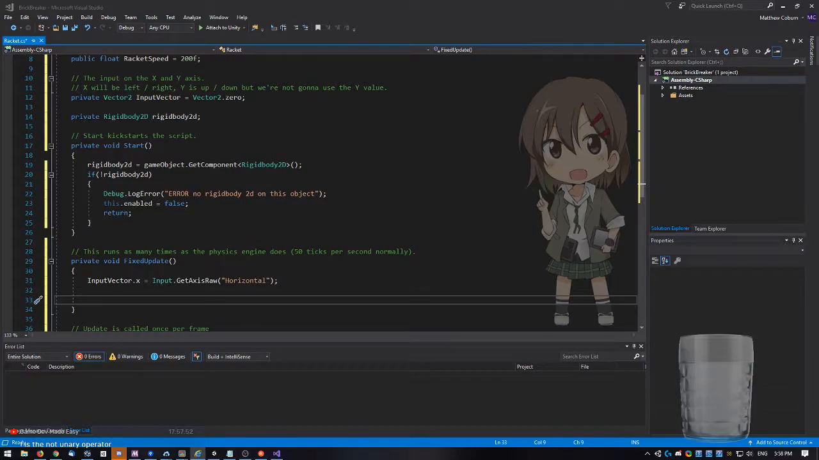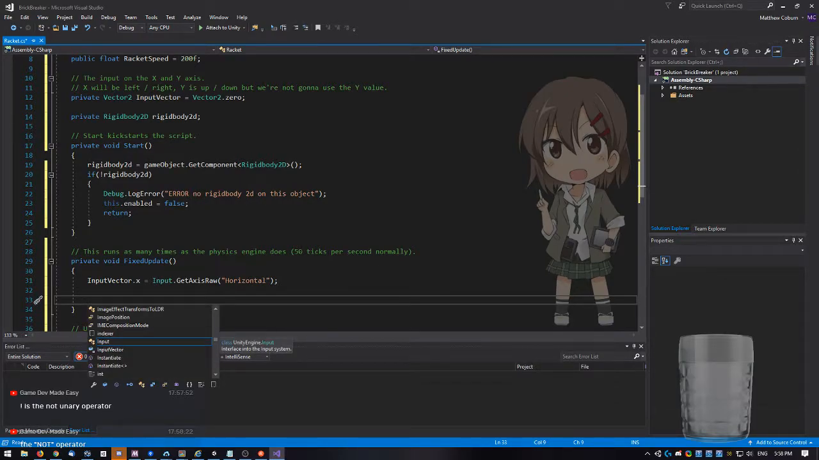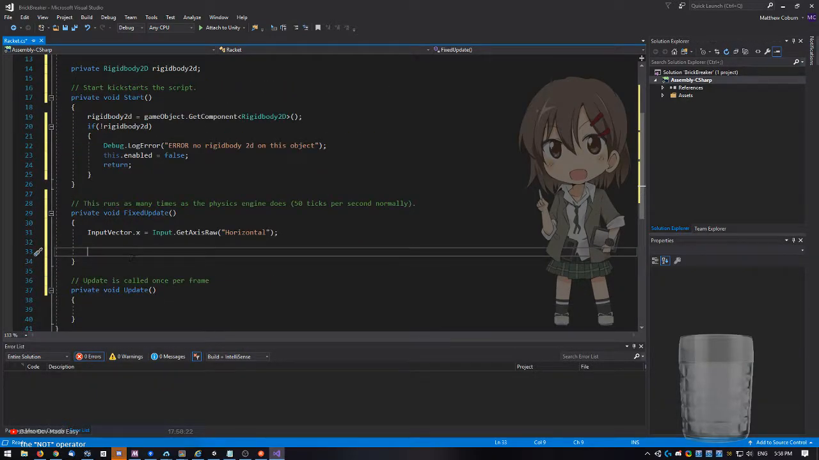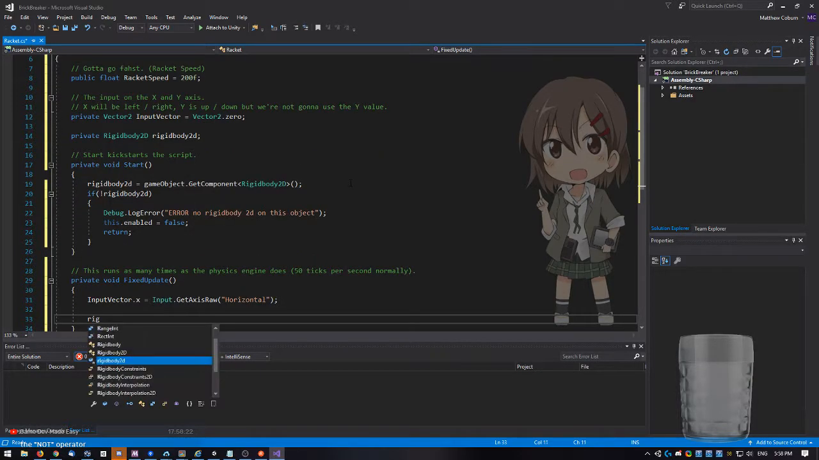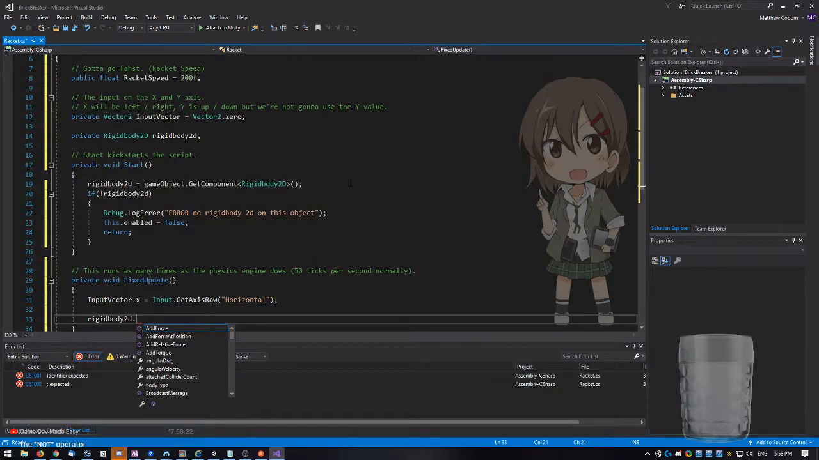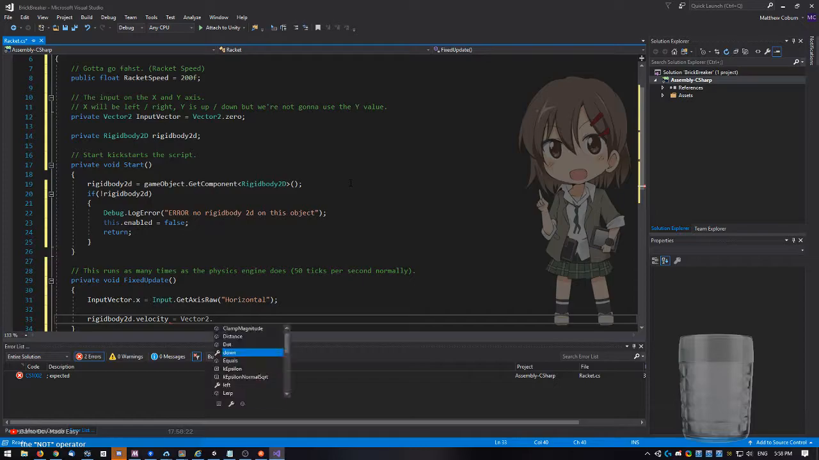Okay, so once we've got the input vector, we need to multiply it by the speed, how fast it's going. So what we'll do then, the not operator. Since the original script said get component, which is expensive, what we do is basically go rigidbody2D.velocity equals Vector2.right.